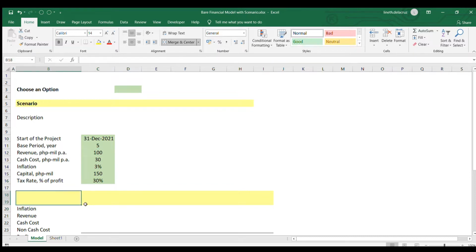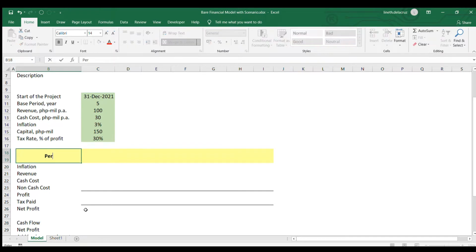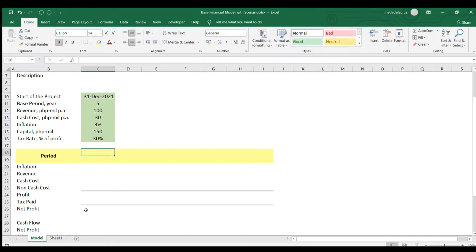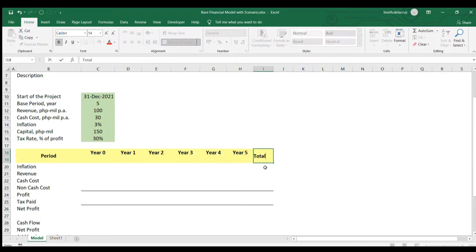Now the first thing is to build a model. I'm going to put a period here. So the period will be year 0 for the development. When you say year 1, that will be the start of operations. We're gonna put year 1 on that, then drag it up to year 5 to satisfy the assumption, and then make a total. Then also gonna put the date here because we have a given date on that.